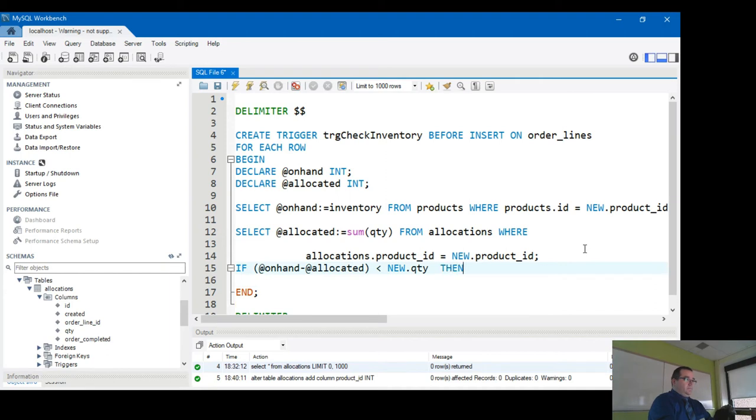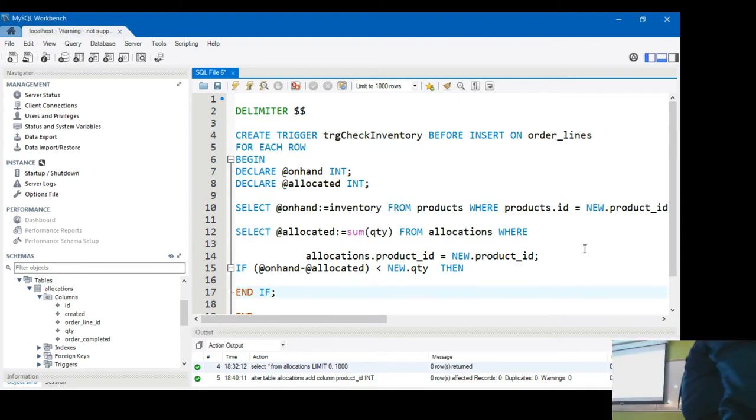All right, so here's the logic. I'm going to point at the screen for a second. We declared our two variables. We're checking to see how many we have on hand. We're checking how many are allocated. Here's the math. If the on hand minus the allocated, in other words, we have five in the building, five total there, but he's holding two pieces of paper of those, he's been allocated, is less than the new quantity.